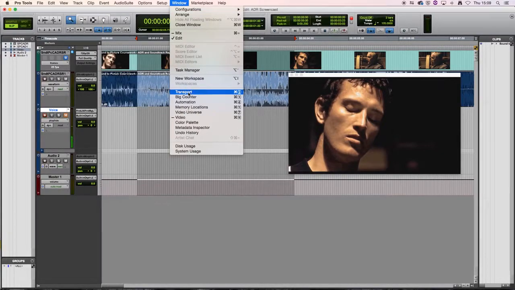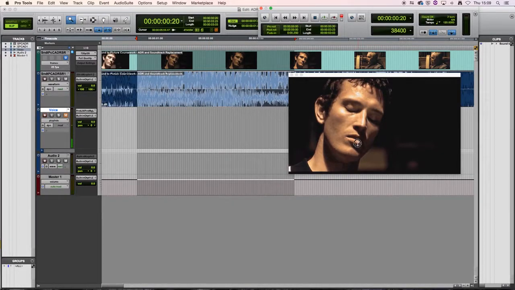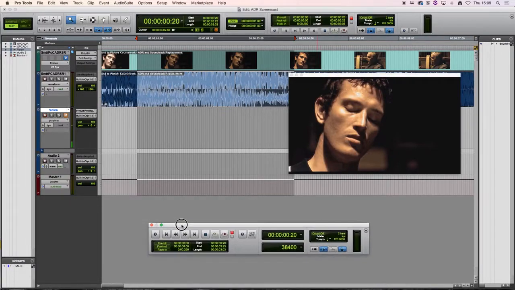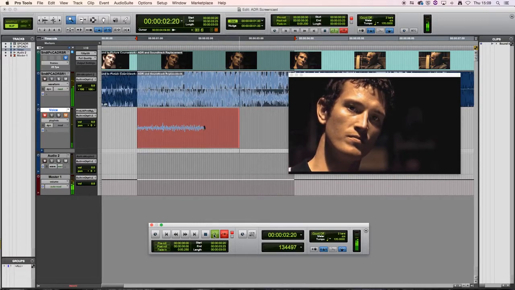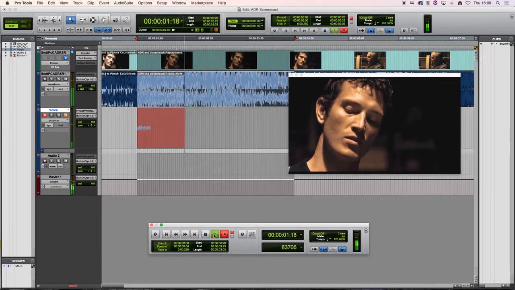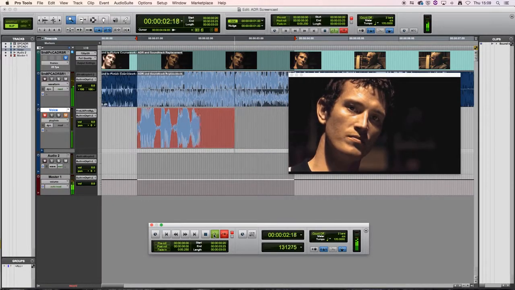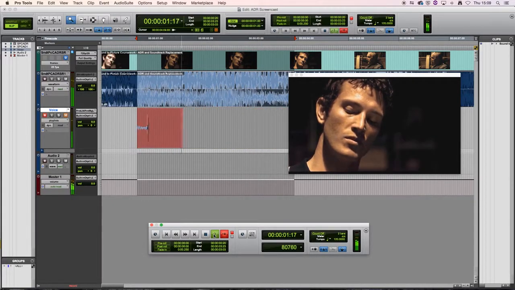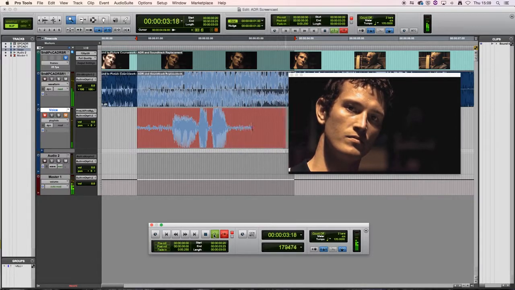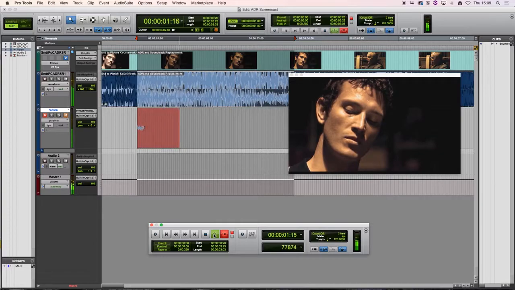You can do that from the transport control, or you can use the shortcut command spacebar. From the transport, you hit record and then you hit play. What's happening now is we would be recording the actor, and they'd be speaking the line over and over again, and each time they do it, they should get better because their timing will get better.